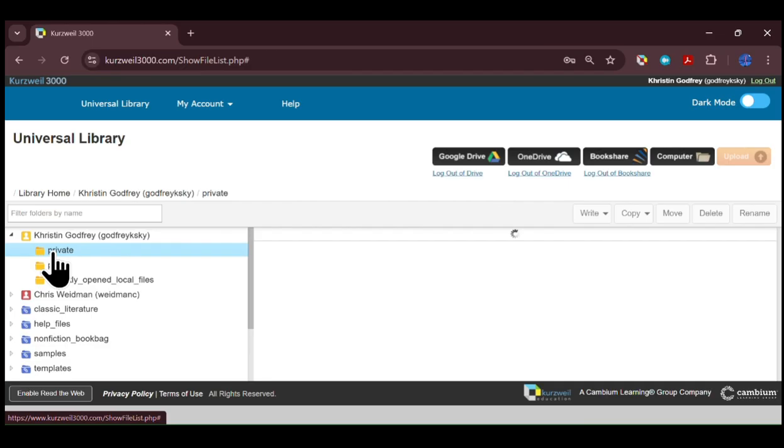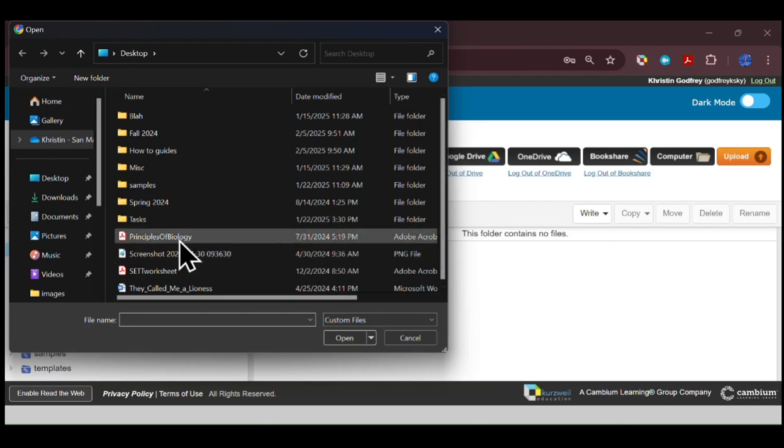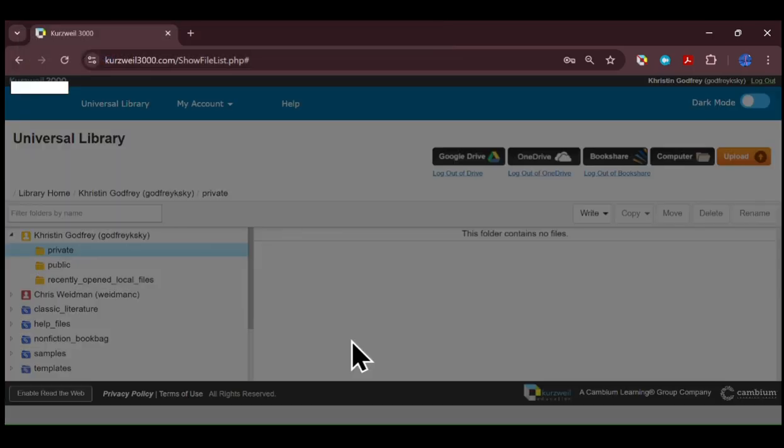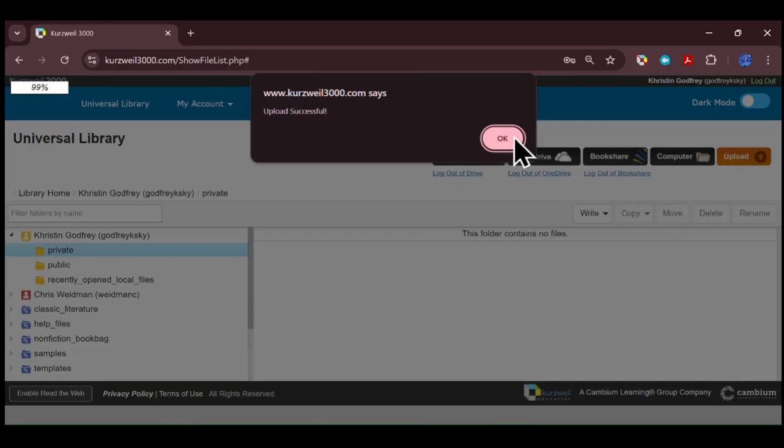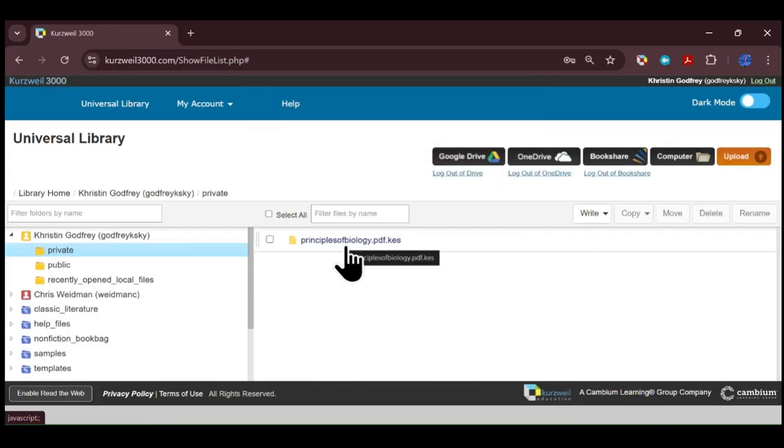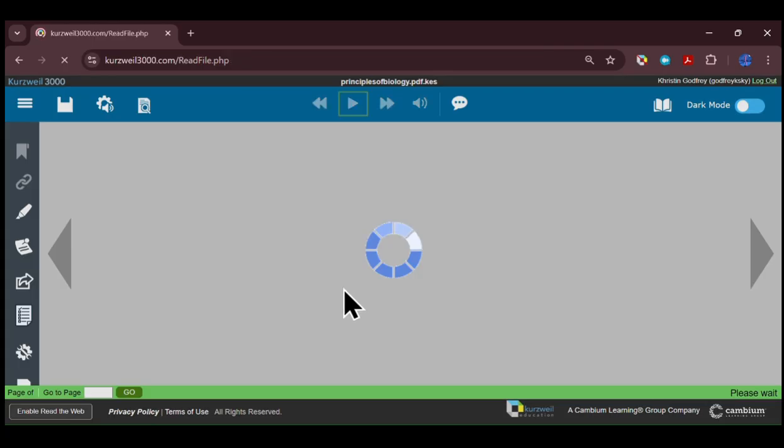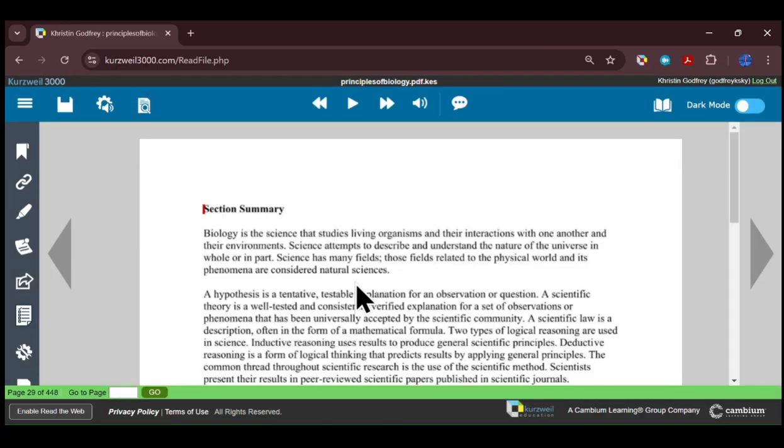Next, go to your name and click on Private. Go to the right side of your screen and click the orange Upload button. Locate the file you want uploaded and click Open. It might take a few seconds to a minute for it to upload. Click OK once it has been uploaded and click your file to open it. And here is your file.